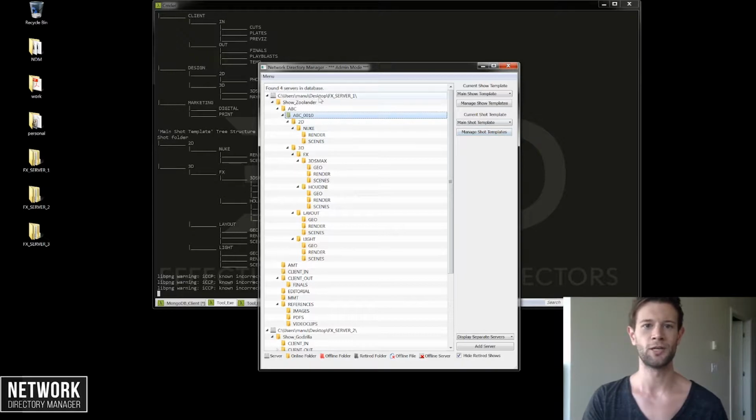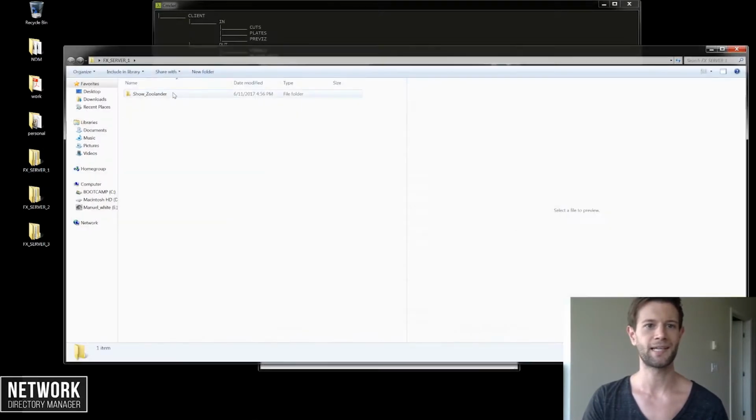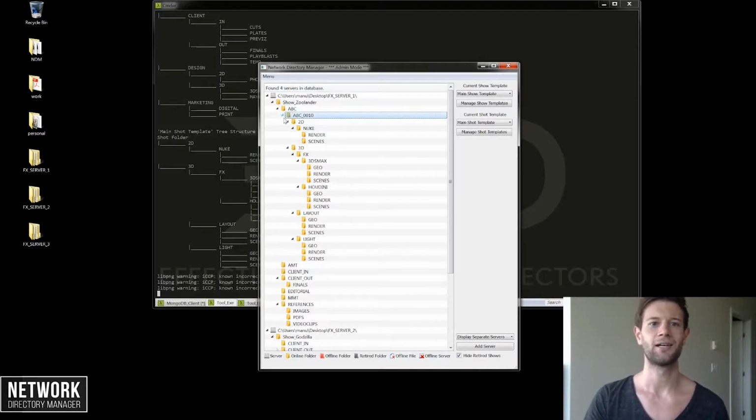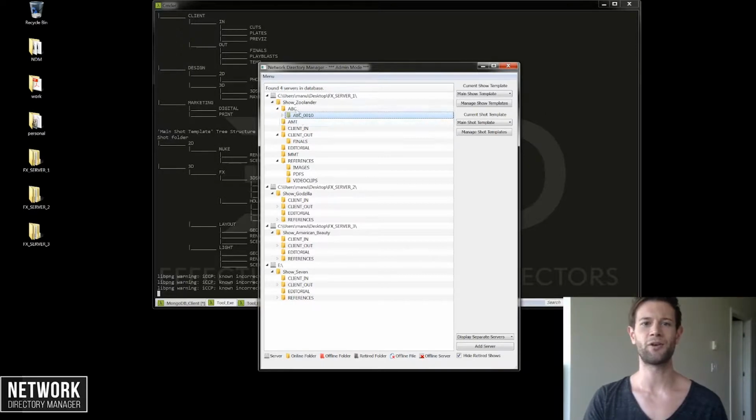If I would go to server 1, inside and show Zoolander, we see that we got all of these folders that have been created for us. And in ABC, we get ABC 10 with the folder structure that we desire to have created. Okay, so this has been very manual.